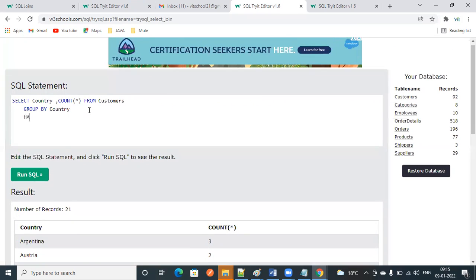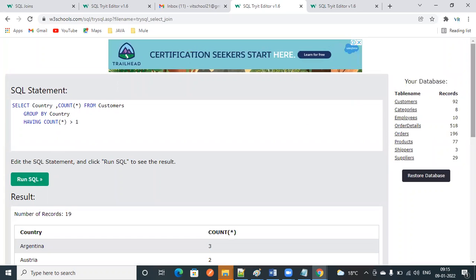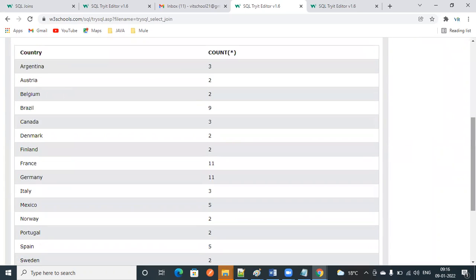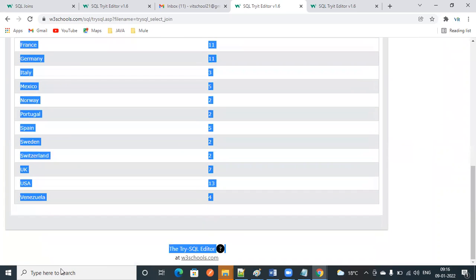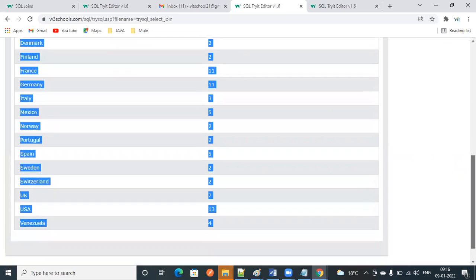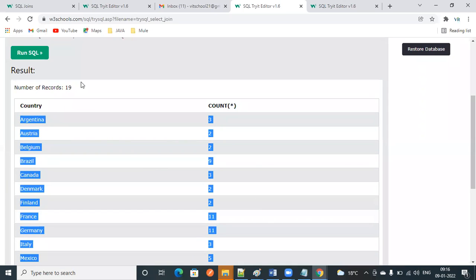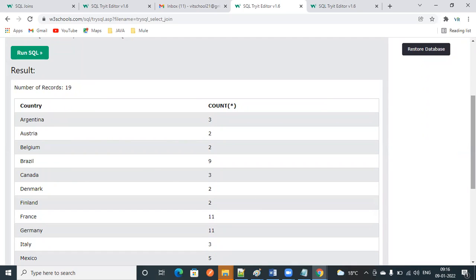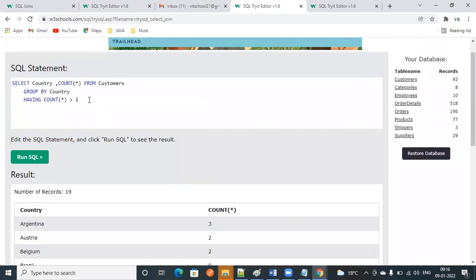Then another step, having count of star greater than 1. See, this means these are all duplicate values in our table. These many countries, so 19 countries are duplicated. So I want only 1.